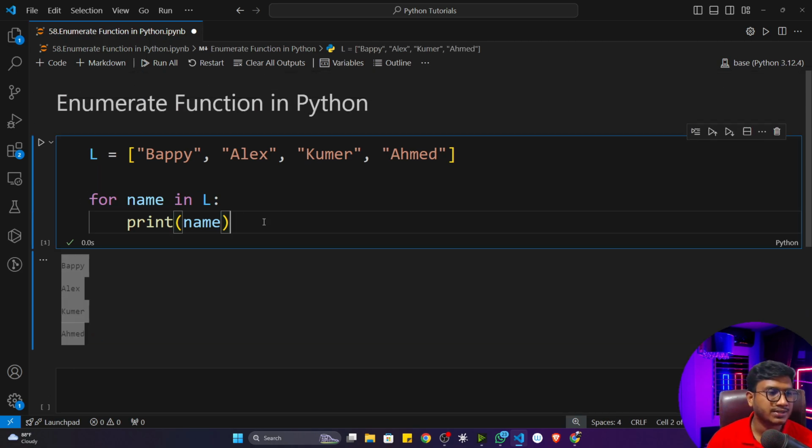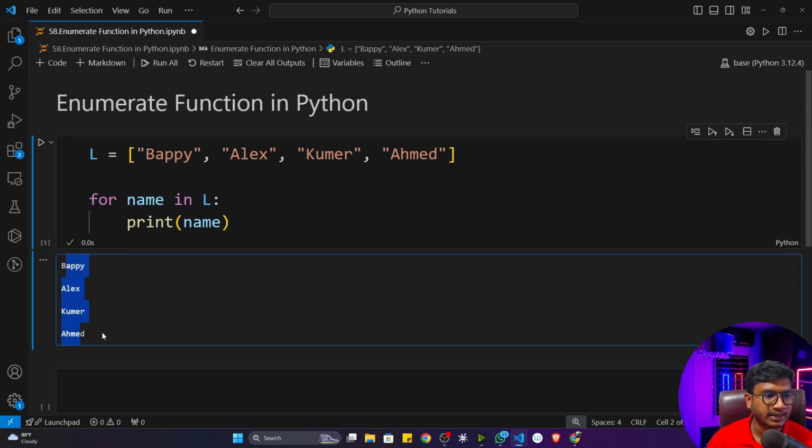Now sometimes it's a little bit hard for me to get the index, like what is the index of Bapi, what is the index of Alex, because I need to count, let's say 0, 1, 2, 3, and so on. So it's very irritating. Let's say we're having thousands of names here, and you don't need to count thousands of indexes there. It's not actually possible.